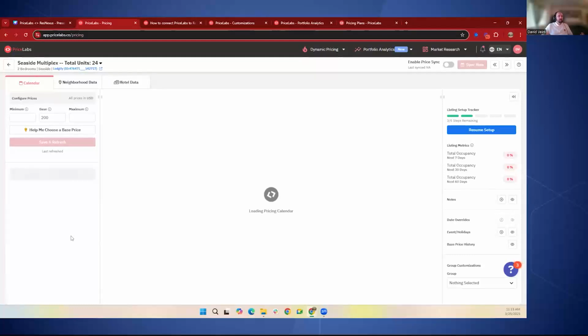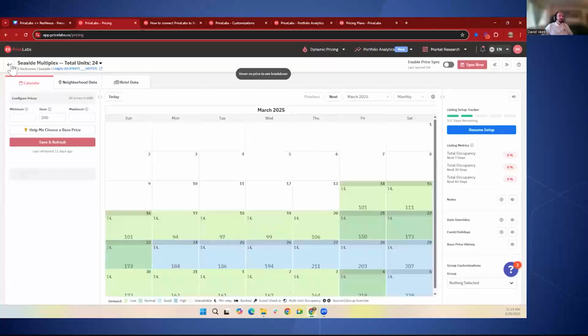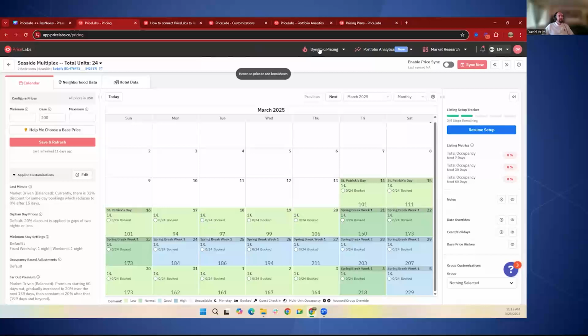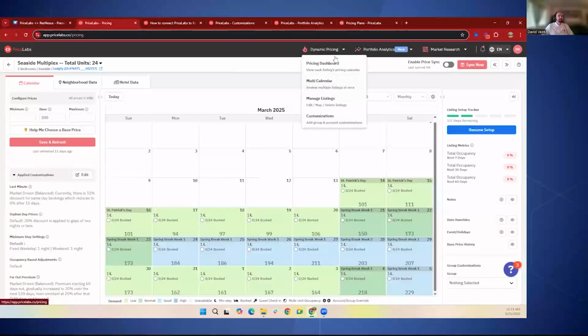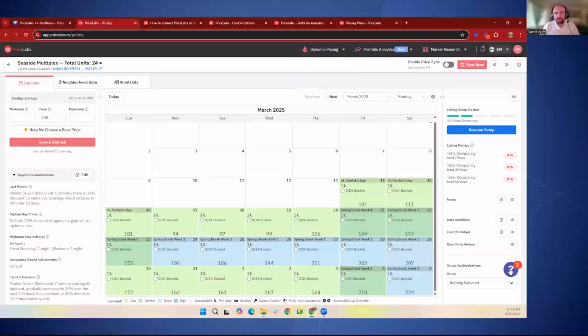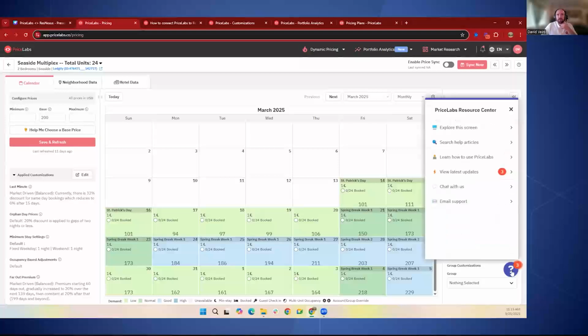Let me back up real fast. Actually, it's on this page too. This question mark icon. I'm obviously just going to be touching on a little bit of the tool today. Not enough time to go through everything in detail, but this question mark, if you click on it, if you're just starting in PriceLabs, there's going to be a lot of pop-ups, a lot of guides that are going to walk you through.